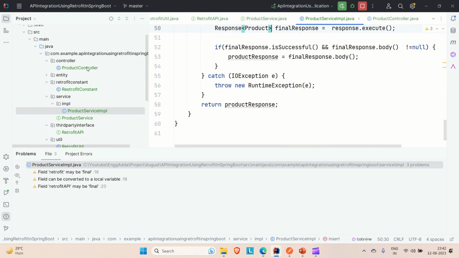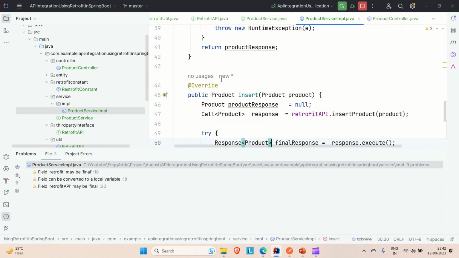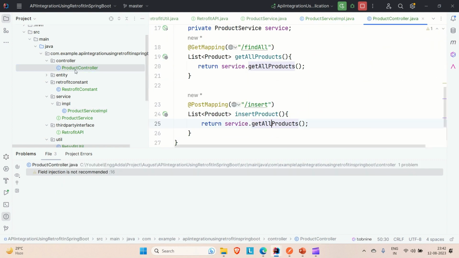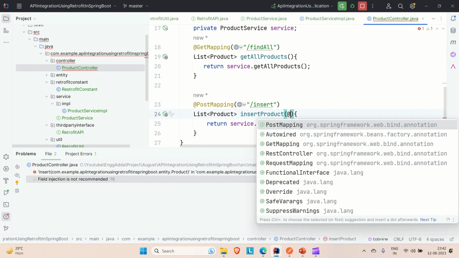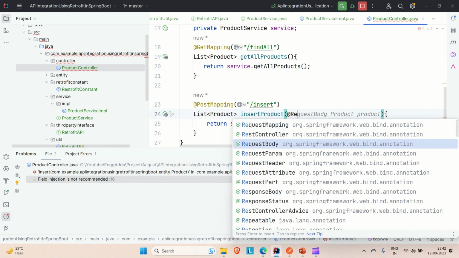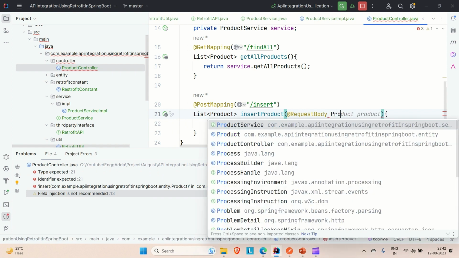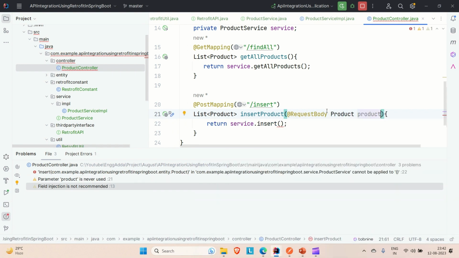So everything is good, and let me go to the product controller and call the insert method here, and this is the REST API. So we need to pass the request body, and in the request body we need to pass the product payload that we are going to insert.